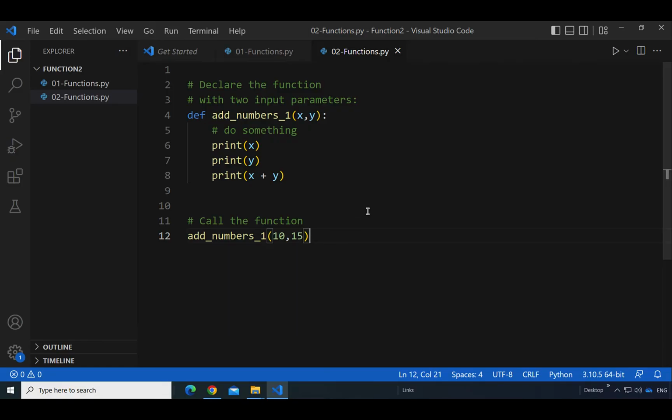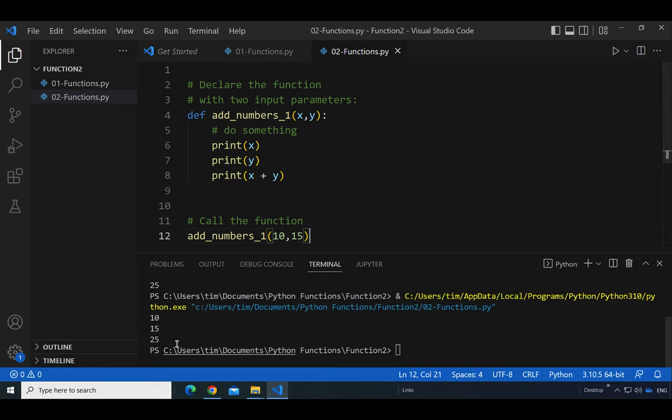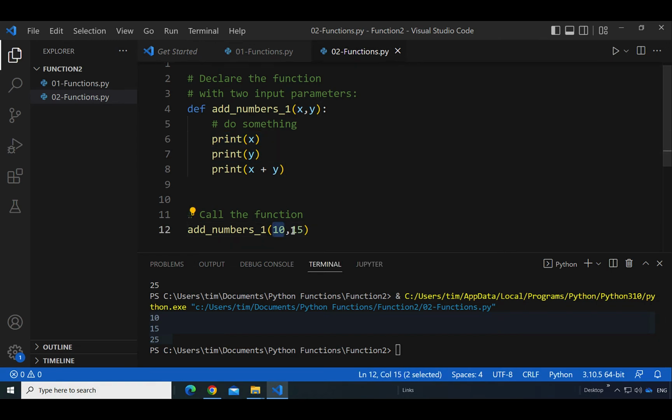With the code from the previous example, I created another file called 02-functions.py, and let's run it. And when we run it, we're going to see that we've printed off the value of x, the value of y, and then we printed off the sum. And x and y came from when we called the function, 10 and 15. And there's our sum, 25. So when we called the function, the 10 represents x and the 15 represents y.